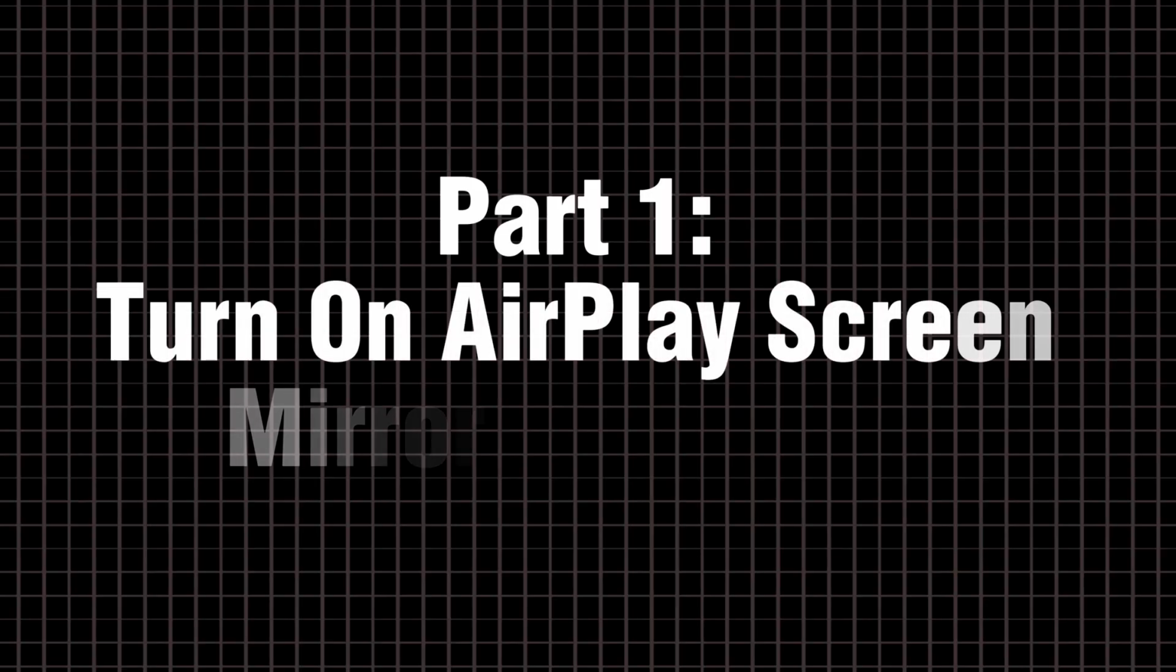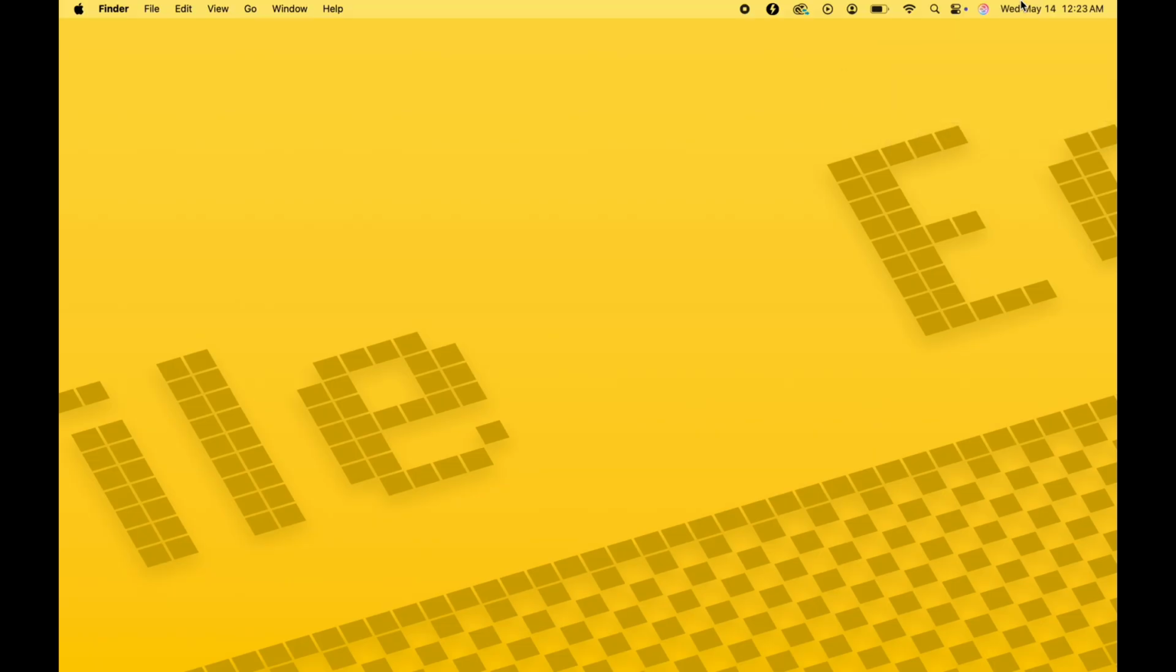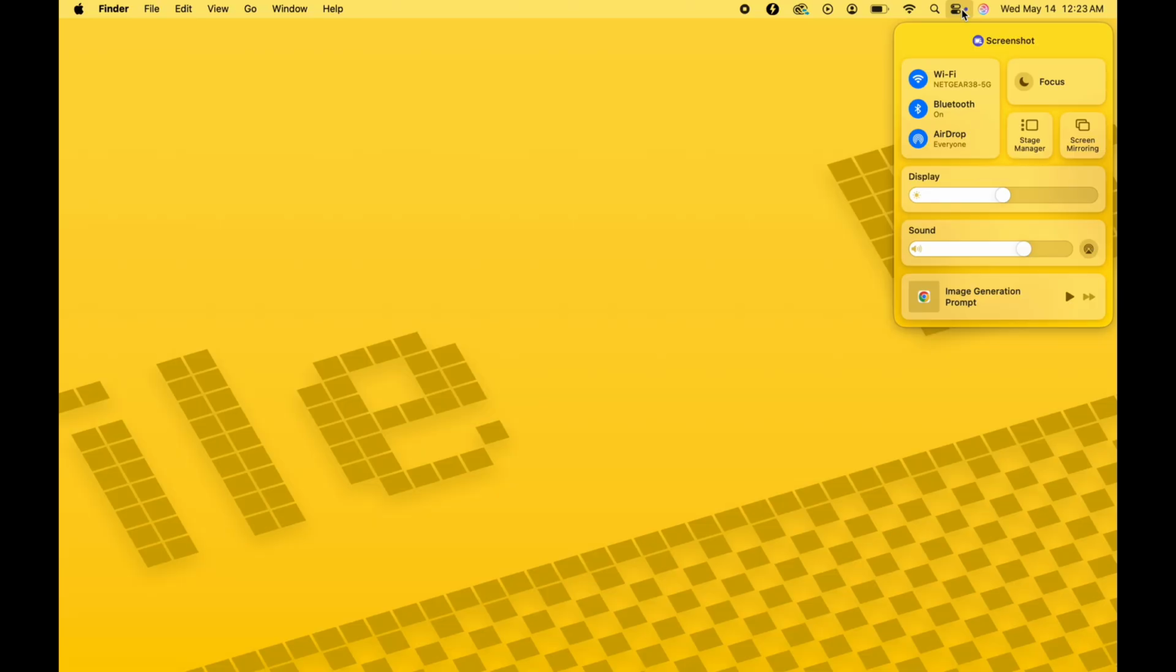Part 1. Turn on AirPlay screen mirroring on Mac. Make sure your Mac and your TV are dating, aka connected to the same Wi-Fi network. Click the Control Center in your menu bar. Looks like a tiny toggle spaceship in the top right.